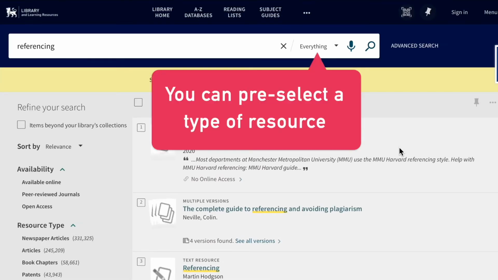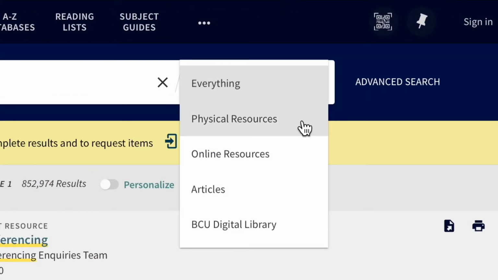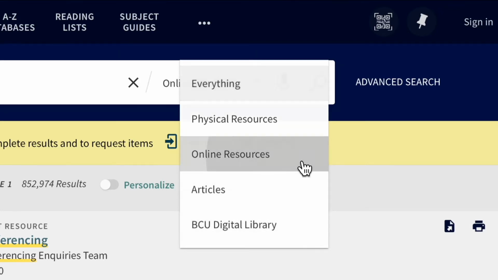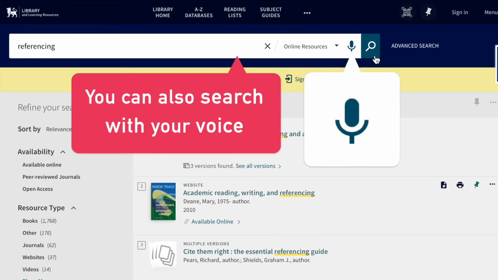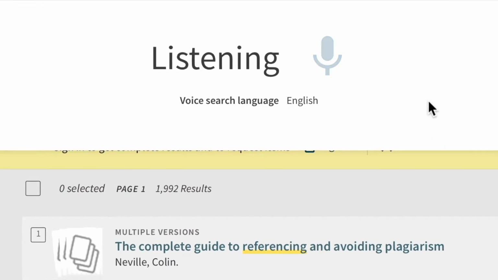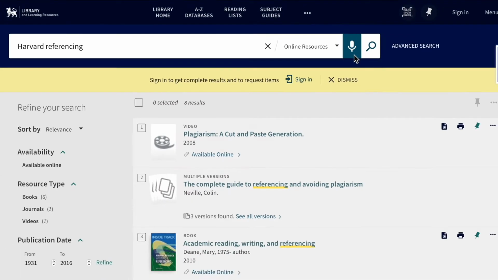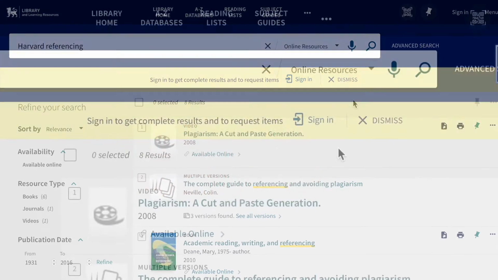You can change the default Everything option to the type of resource you're looking for: physical resources for paper books or multimedia items, online resources such as ebooks, only journal articles, or previous BCU students' work. You can also use the voice search button to dictate your query using your device's microphone. Harvard referencing. Remember to sign in to access full text online and more features.